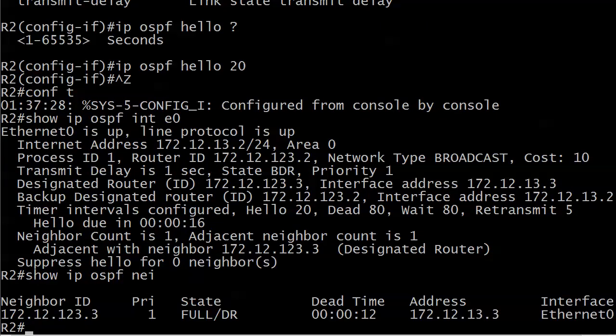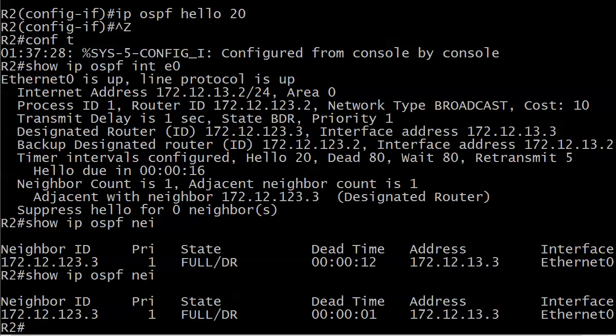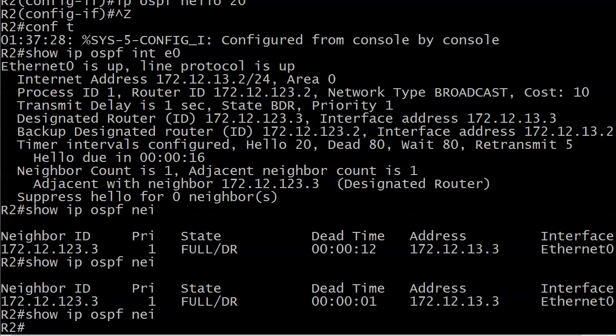Now we still have the adjacency, but notice that the dead timer is all the way down to 12 seconds. So we might have a problem there because it's not getting refreshed and we are 1 second from disaster. Sounds like a 50s science fiction movie, but really, I think we've already lost the adjacency. Now we're not getting anything when we run a show command, and as I like to say, if you run a show command and it doesn't show you anything, that's because there's nothing for you to see. We lost our adjacency. Why did that happen?